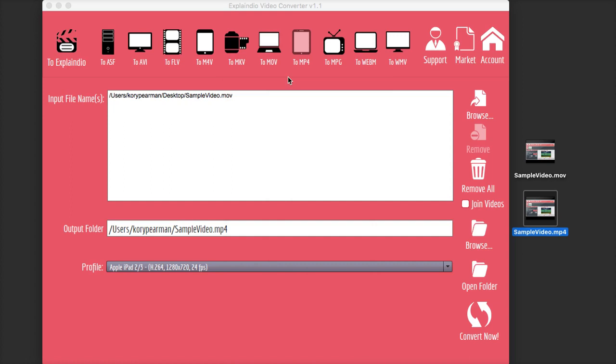That's just how simple it is to use the Explaindio Video Converter to take your video files and convert them and compress them into any of the following formats without losing any quality of your video itself.